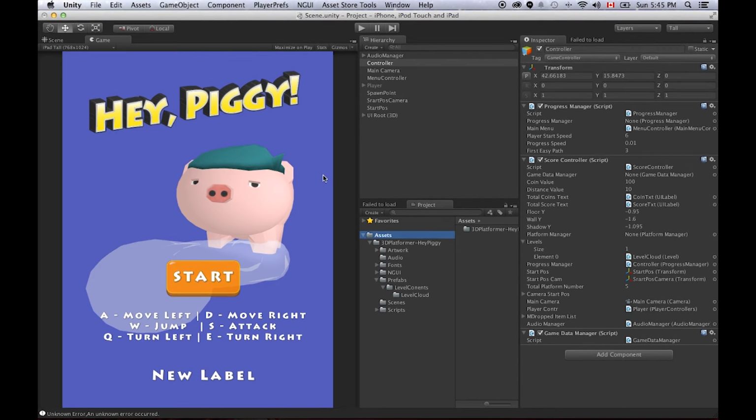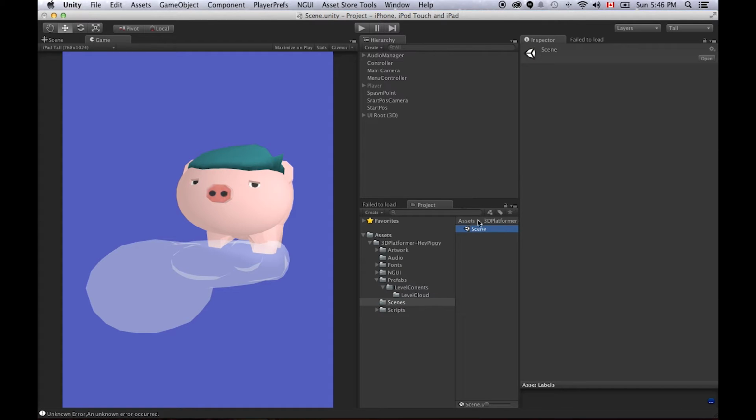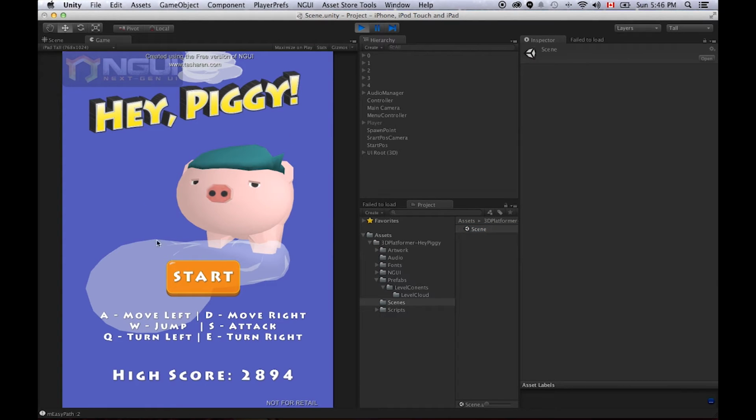Let's close the window. Here, I already have the project imported. In order to find the scene, just go to the folder called 3D Platformer Head Picky. In the scene folder, there is a scene named Scene. After you open this scene, you will be finding all the game objects. Just click play. You'll have the game going on here.